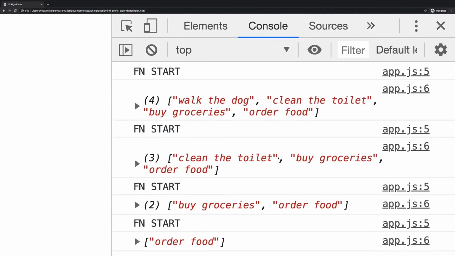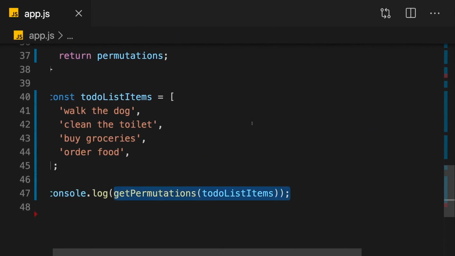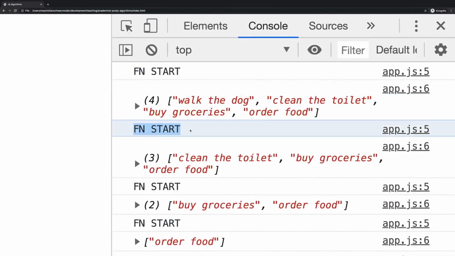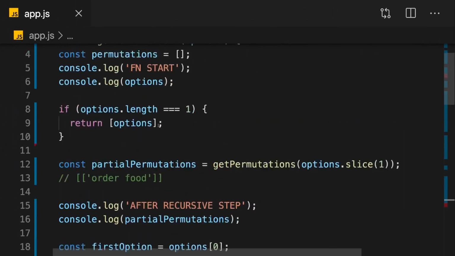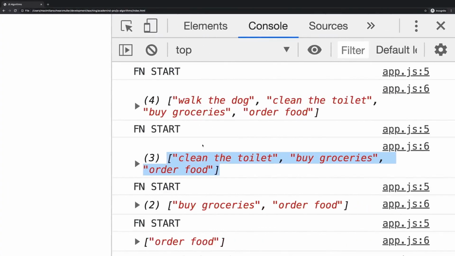So let's go through that. We start the function, and initially we receive all 4 options. It shouldn't be a surprise, because that's how we call ourselves the first time. Then we see another function start with only 3 items. This makes sense because very early in this function we do call ourselves again, and we sliced to call ourselves with all options except for the first one, which is why here you only see clean the toilet, buy groceries and order food, and not walk the dog anymore.